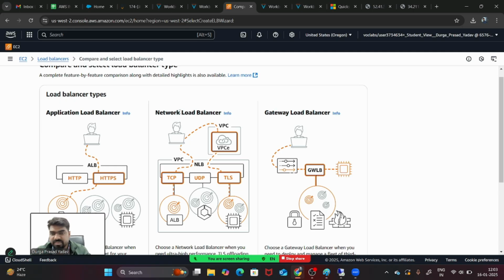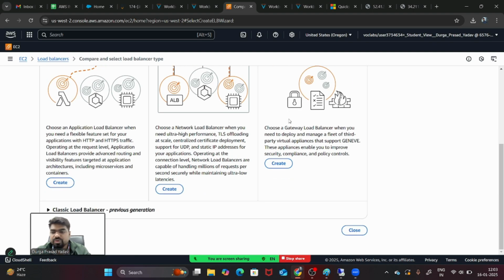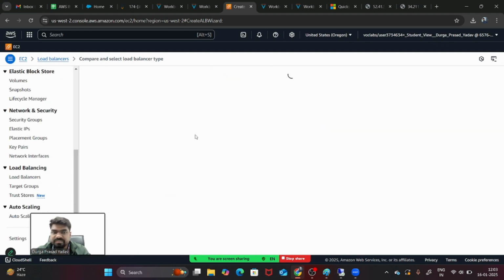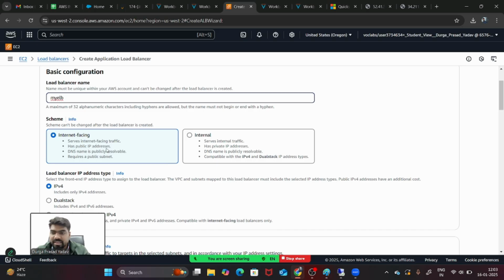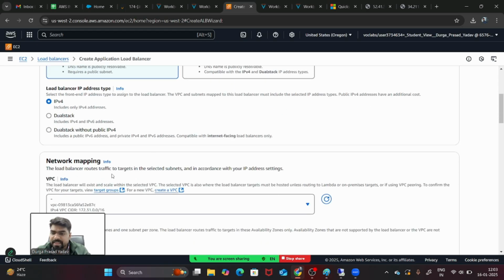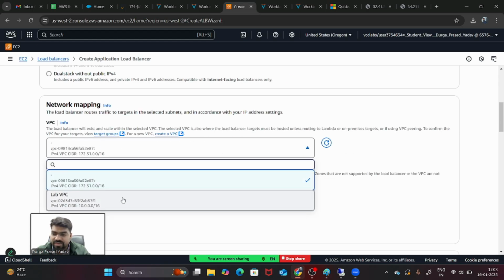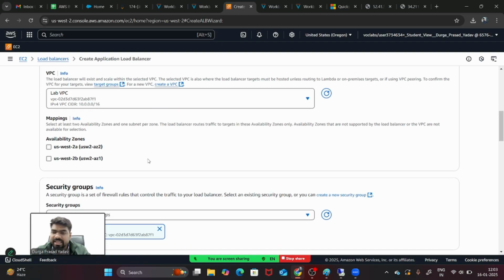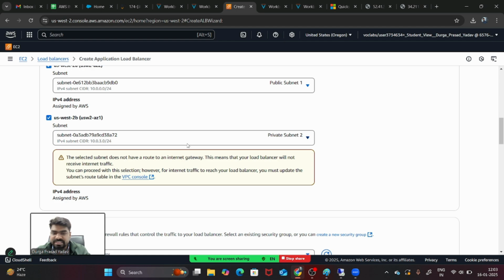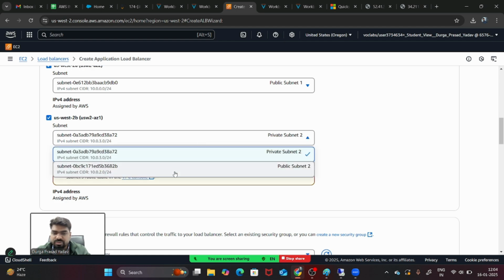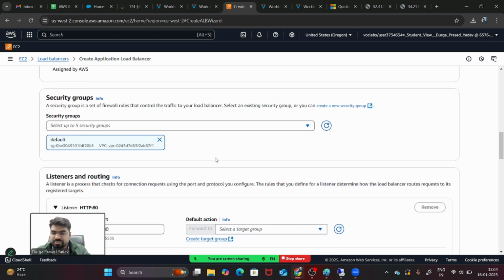These are the three types: application, network and gateway. So we have to create the application, and you can give the name of your load balancer. Let's say my elastic load balancer, my ELB. It is internet facing, in the VPC, as we all know the lab VPC we are using, and the subnets are the same: 2A, public subnet 1, and 2B, public subnet 2. This is what we have selected.